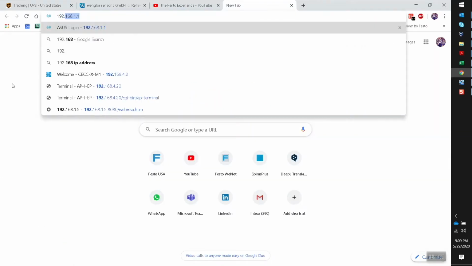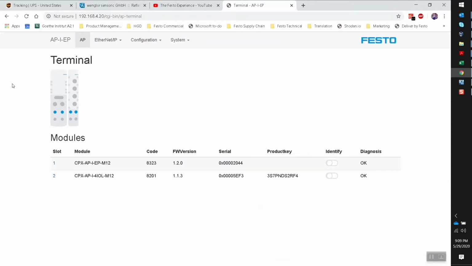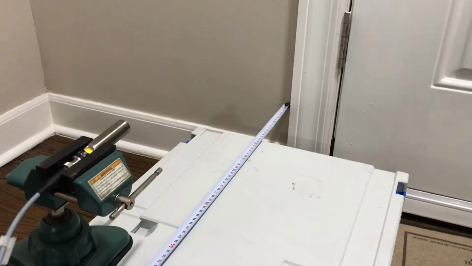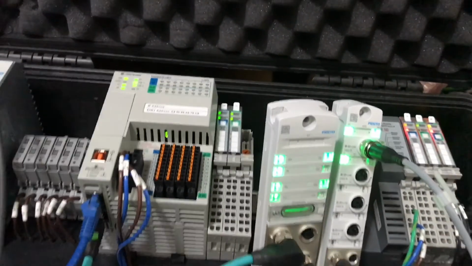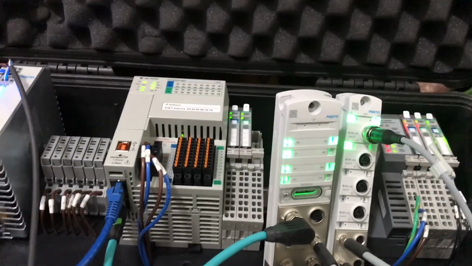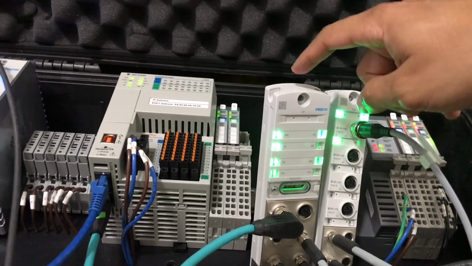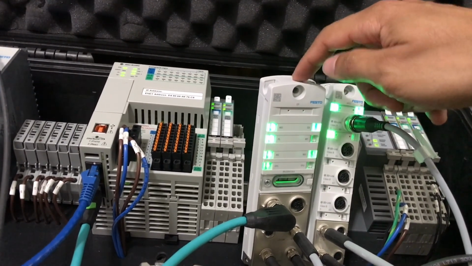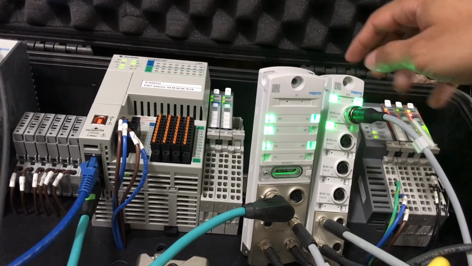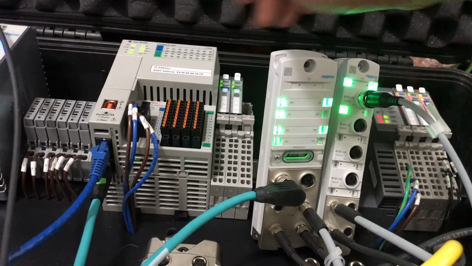Right now, I already have an IP address assigned to my device, so I'm just going to enter it here. And as soon as I enter it in Google Chrome, I immediately get this page because this is what I have connected on my actual hardware. If I grab this camera and move over here, you're going to see that I have the Rockwell PLC there on the left, and then here I also have the CPX-AP-I Ethernet IP module, and then this is a CPX-AP-I IOLink module. So these are the 3 devices that I'm using today.